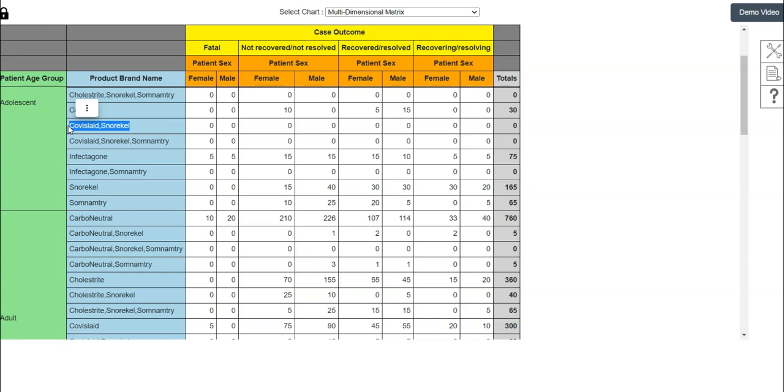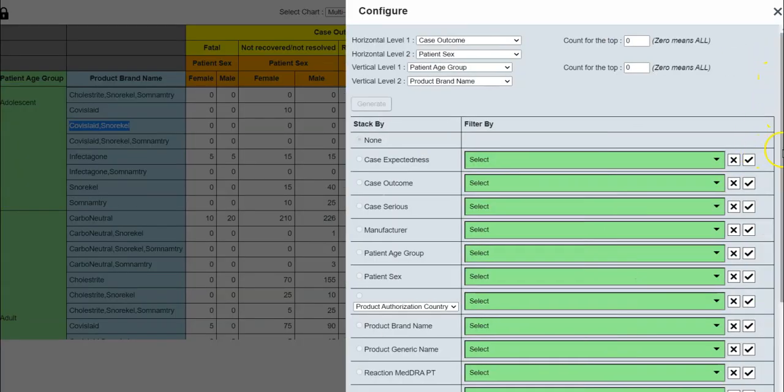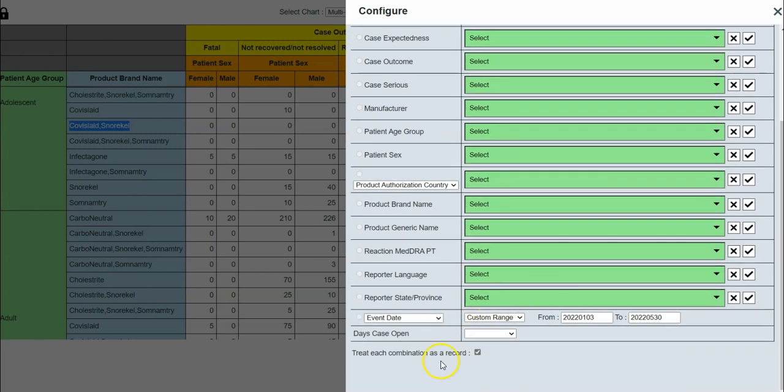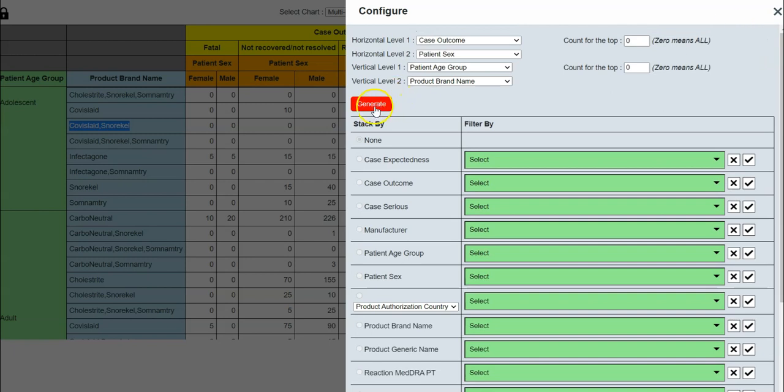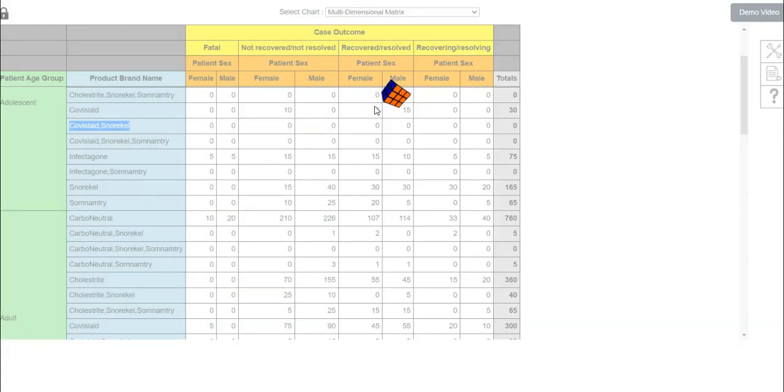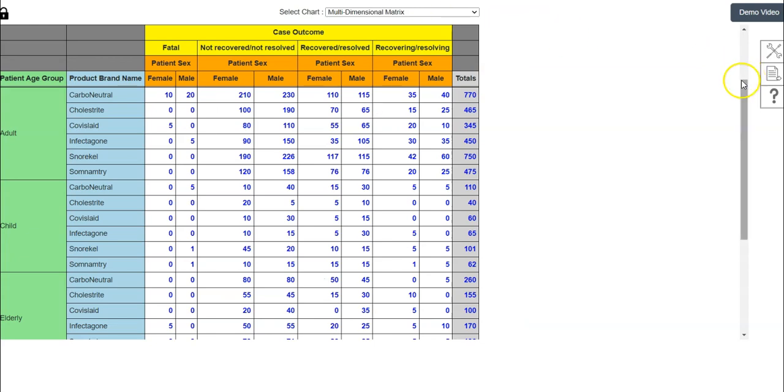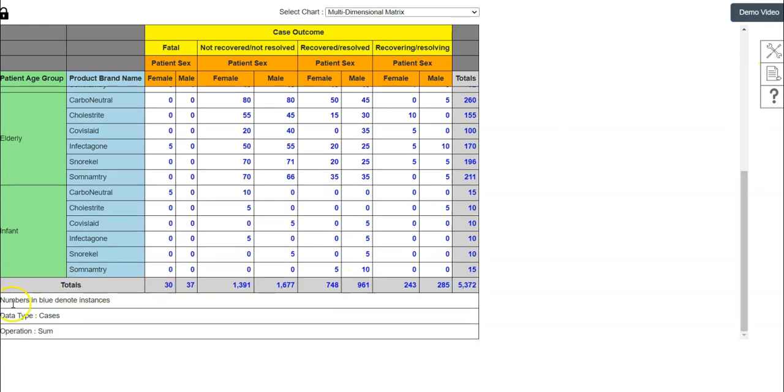But what if you only want to see products and look at their instances, like how many instances of a product are listed? We can do that. We can go into the configuration panel, and if we go at the bottom here, there is an option that says treat each combination as a record, and it is selected by default. If I unselect it, and say okay, generate, now we will see that first of all, this is in blue, so it tells me right away that this is instances and not cases, and the numbers in blue denote instances. And now I see the number change from 5,000 to 5,372, and that makes sense.